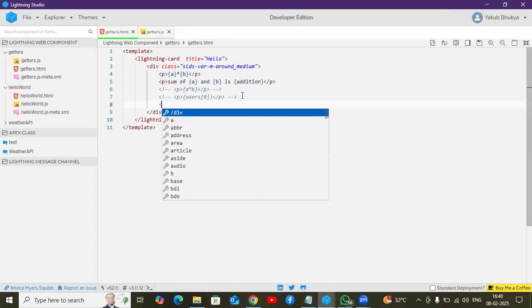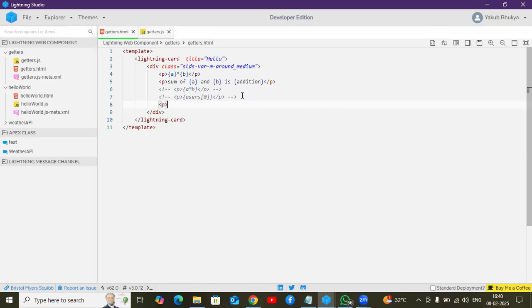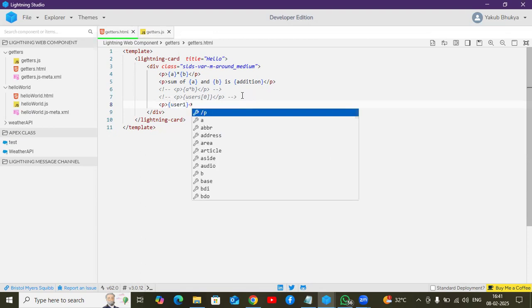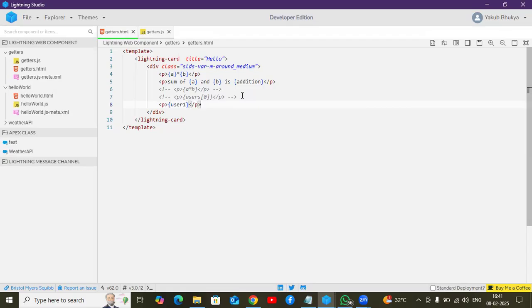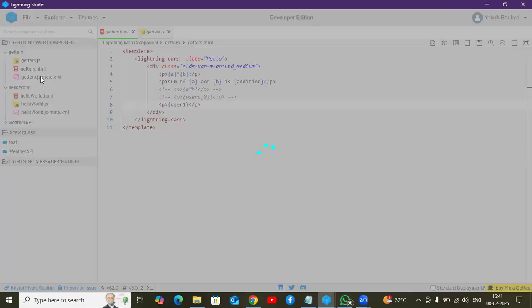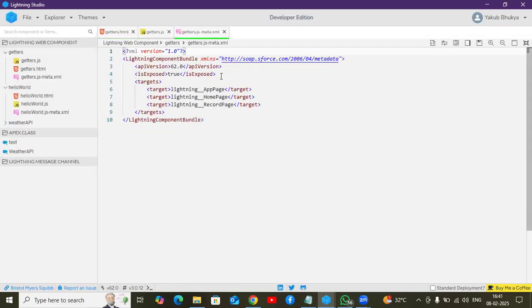Now what I'll do is I'll say that a graph, here I'll say user one. So this is a variable and we have to fetch this value with this function, user one. Now I'm saving this. Once it got saved, I'm trying to add this component. To add this component, we have to check the meta file. In the meta file, the configuration of character or not. The major configuration you have to check is exposed equals to true or not. In the targets, our app page is available or not. Why means we are adding it in the app page. So both are available. Okay.